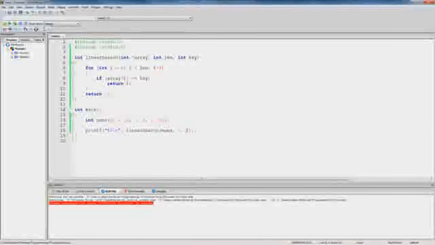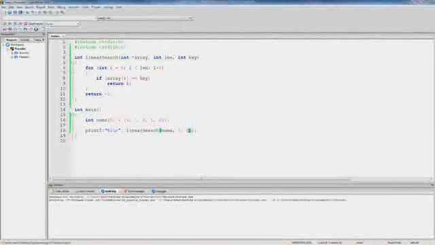Alright, but let's say that we were looking for some value that isn't inside of the array. Let's say that we were looking for the value 4, which isn't in our array. When we run this, we should get -1 because it obviously didn't find the value.